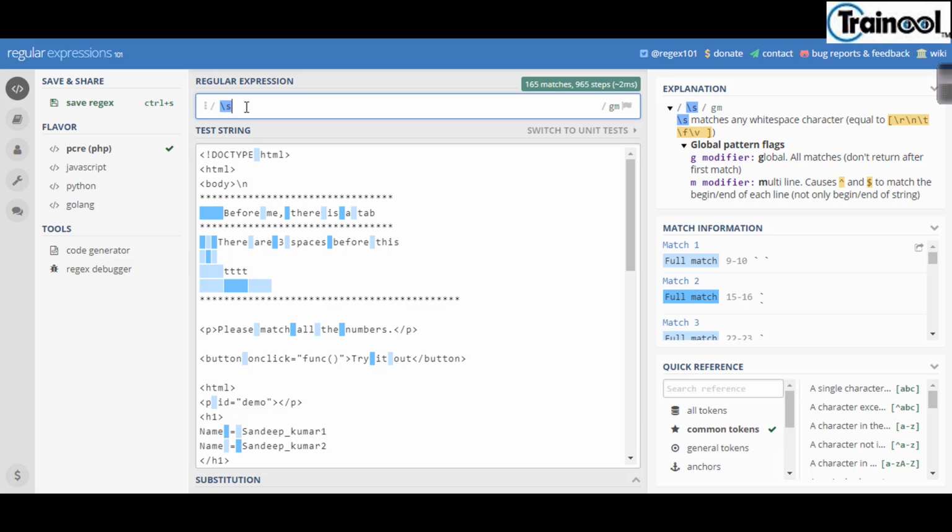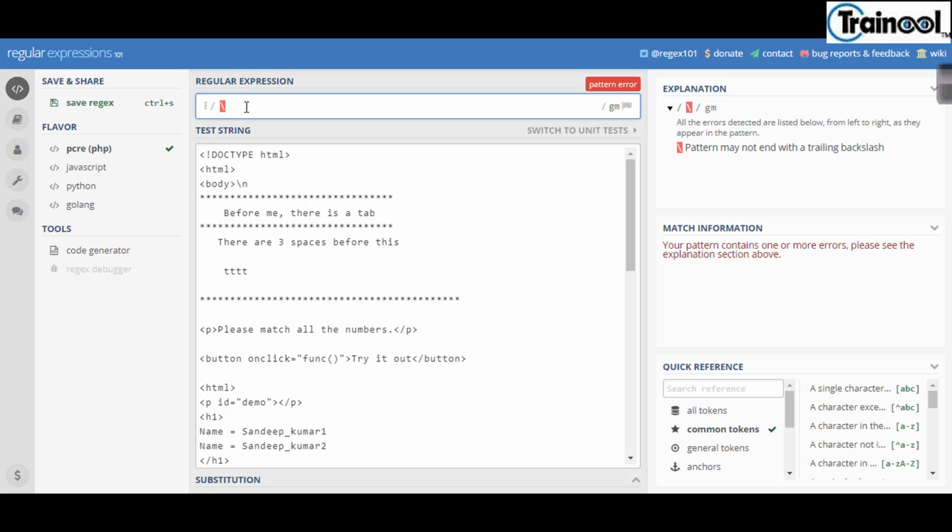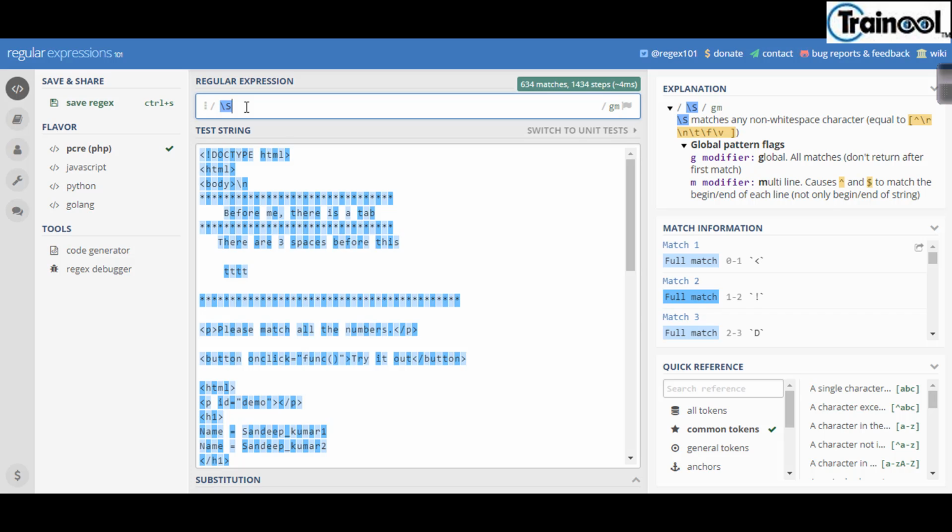Now if I take this forward and give \S, you see that it has matched everything apart from whitespace characters. Here we have whitespace and it has not matched this. Similarly, it has not matched here. There are a lot of whitespace characters in many places, and \S has not matched those whitespace characters.